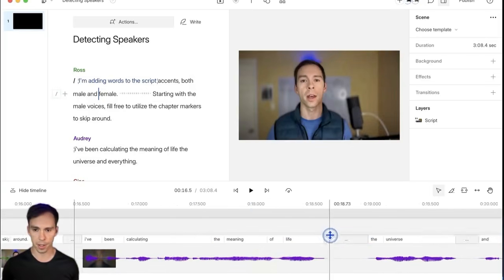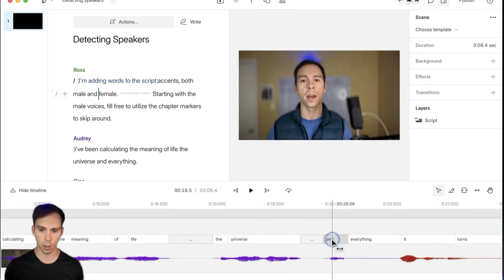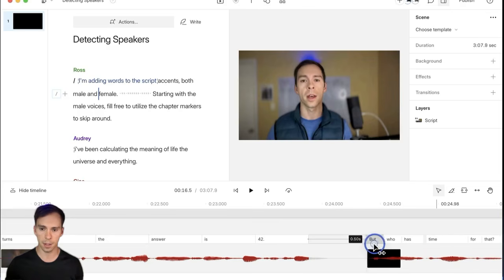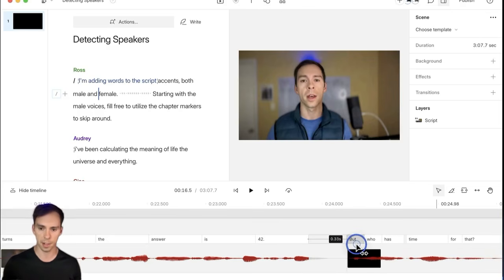But I find it really handy to use the words here to close gaps or to get rid of words. So for example, there's this gap right here before the word but. I can click on the word but and drag it to close that gap. And you can see that number that says 0.35 seconds. That's telling me how long the gap is between the previous word and the one I have selected.